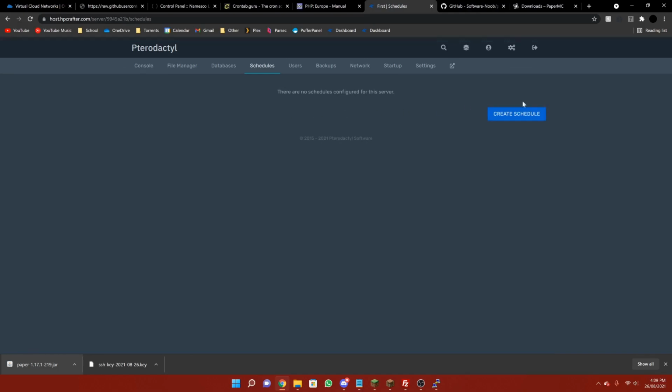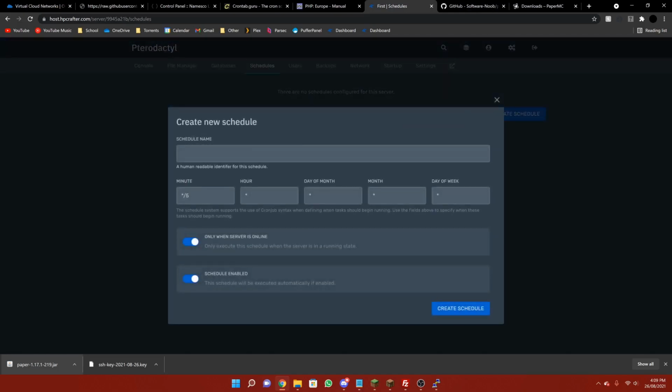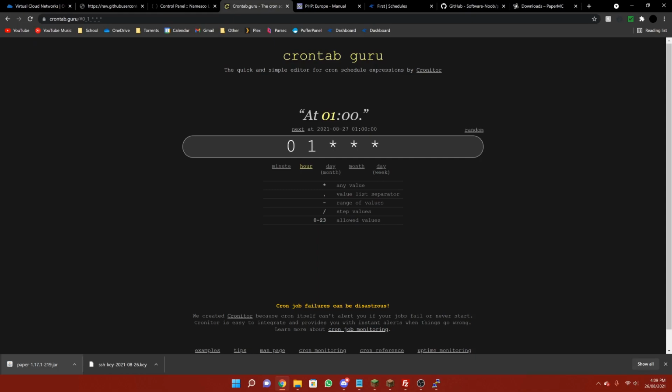Then there's schedules. In the schedules, you're going to want to click to create a scheduled backup. You're going to want to give it a name, such as backup. Then in the minutes, put 0, and then in the hour, put the hour that you want it to happen every day. For me, I want it to happen at 1 AM, so I would put it like that. The way that you can figure this out, if you want to have it do it less regularly or more regularly, put it in here, and then it will say it'll do it at 1 in the morning.